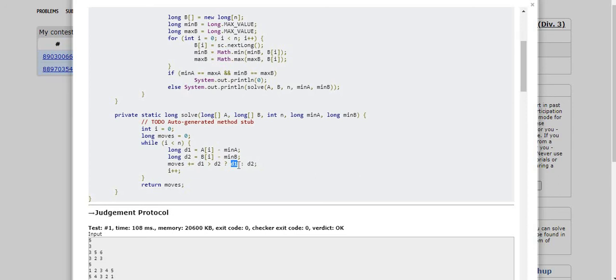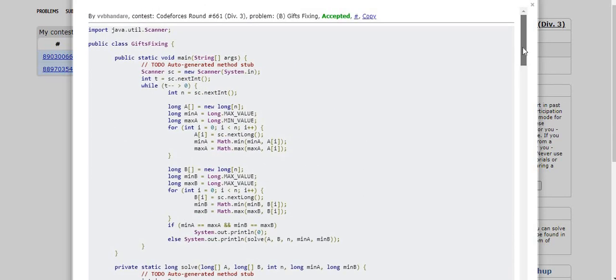One will be the mutual or combined operation, and the other 2 will be performed only on a of i. This way we get the total number of moves, and finally we return the moves as output. You can refer to this solution, and it covers all the test cases and has been accepted on Codeforces.